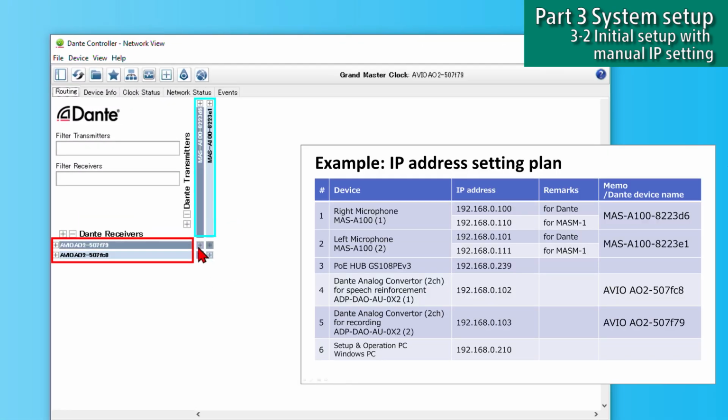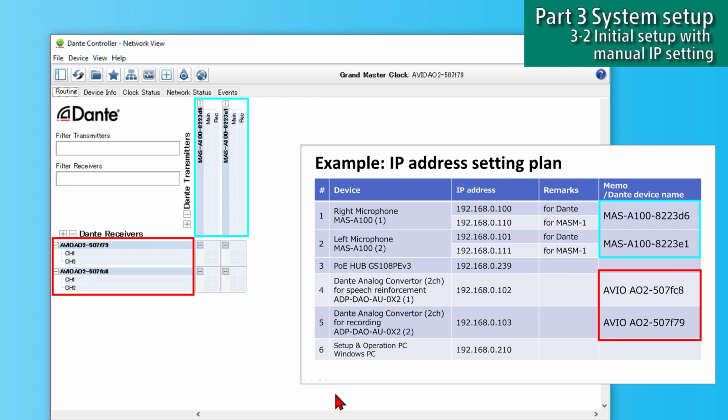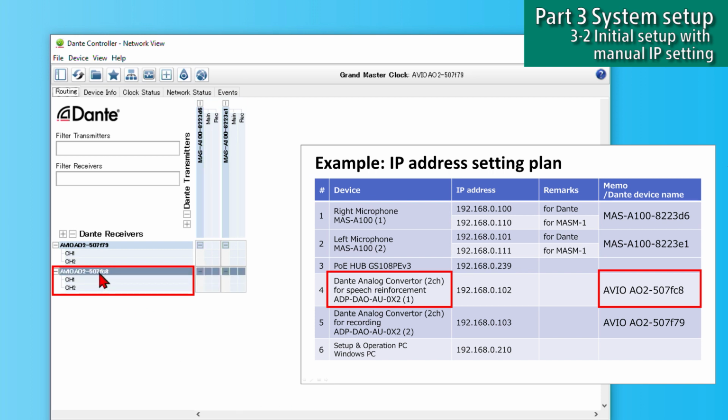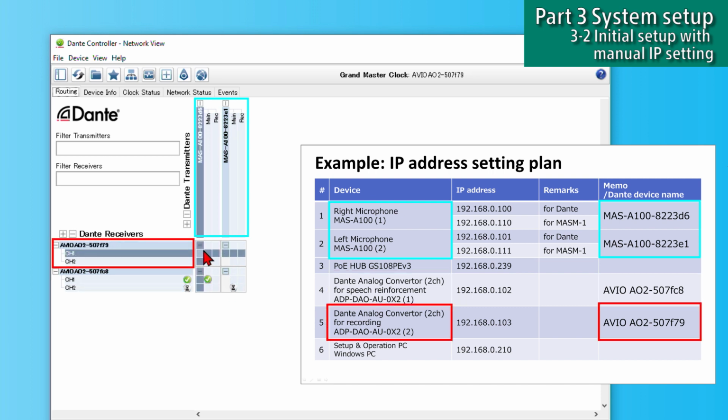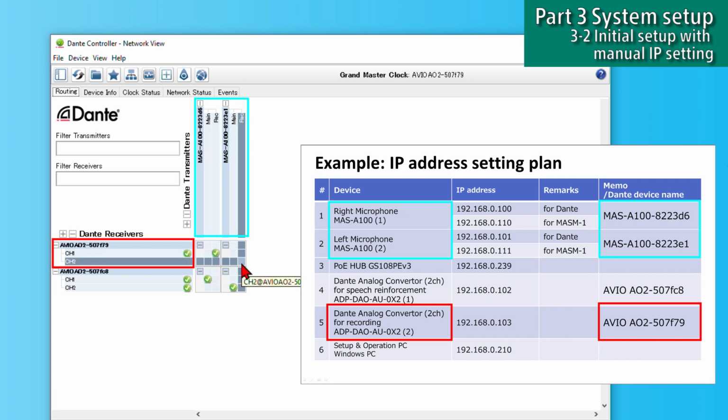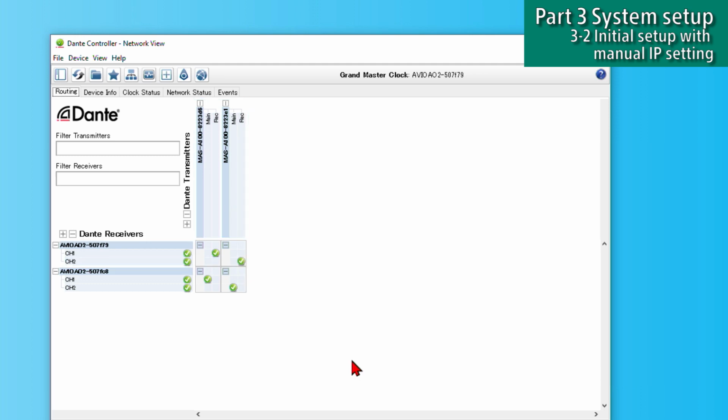So now you can find 4 devices are indicated on the Dante controller matrix. This Dante analog converter is for speech reinforcement, so the main channel of each microphone should be assigned to this Dante analog converter. And then this Dante analog converter is for recording, so the rec channel of each microphone should be assigned to this Dante analog converter. Okay, so Dante controller settings finished.